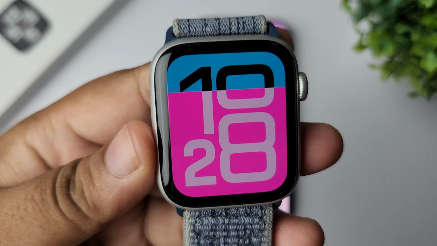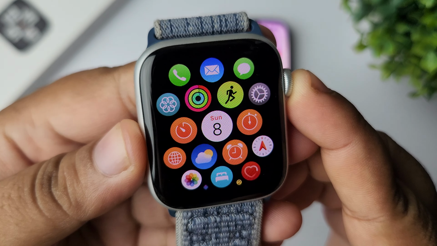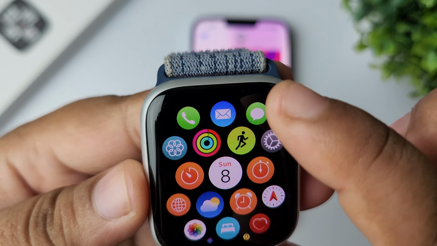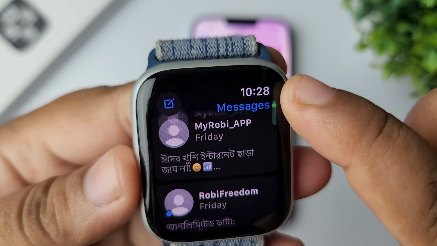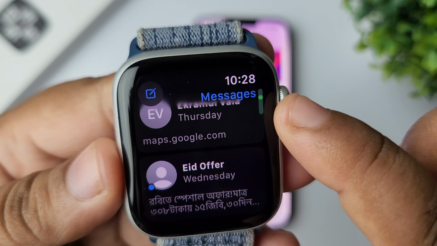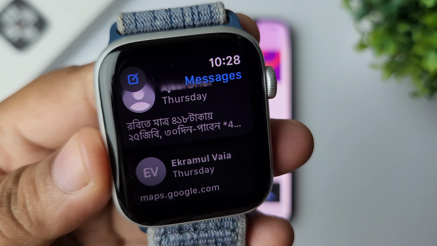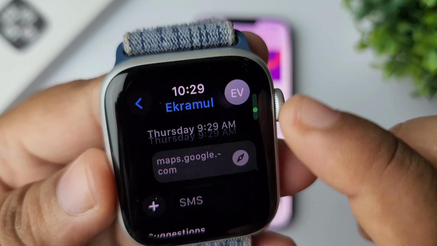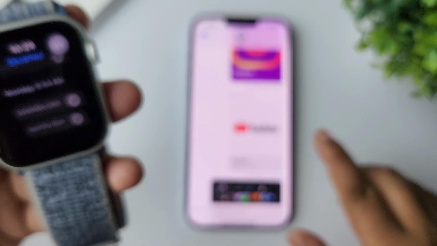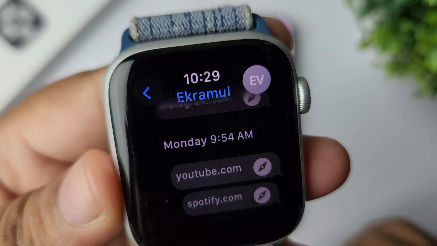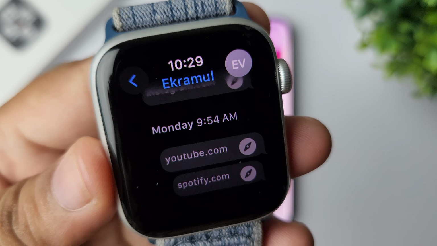Now go to your Apple Watch, press the crown. From your app library, open the Message app. And in the Message app, you have to scroll down and find the exact conversation. Open the conversation. In the conversation, find the youtube.com link that you just sent from your iPhone. So here we can see the youtube.com, just opening it.